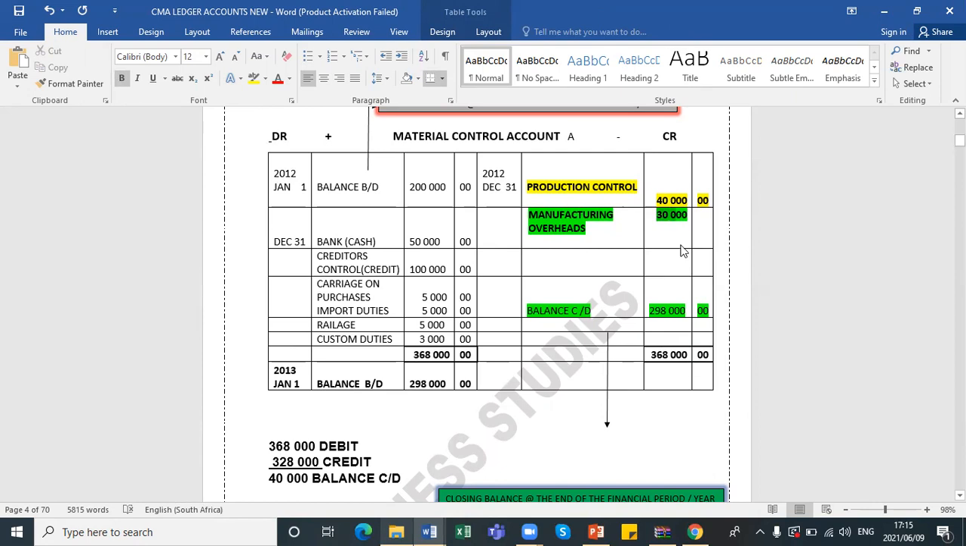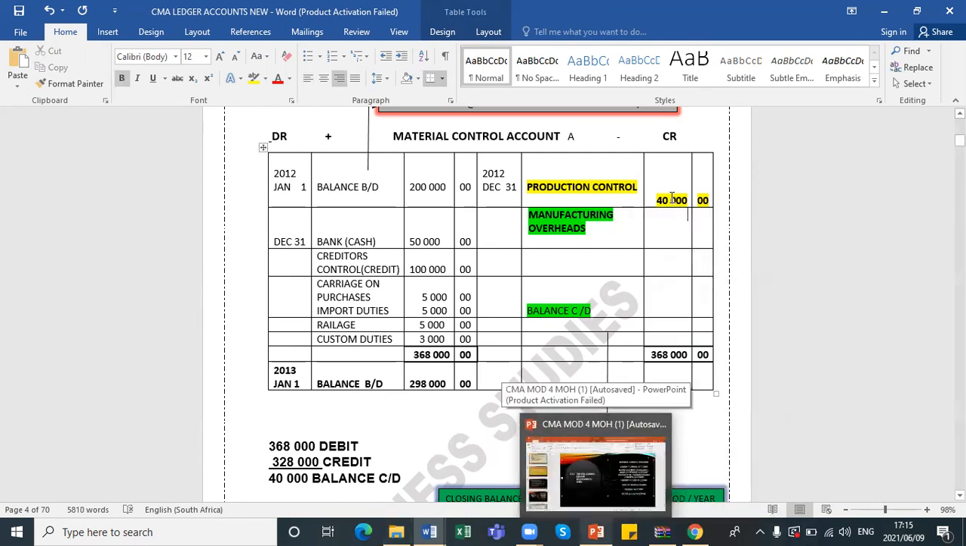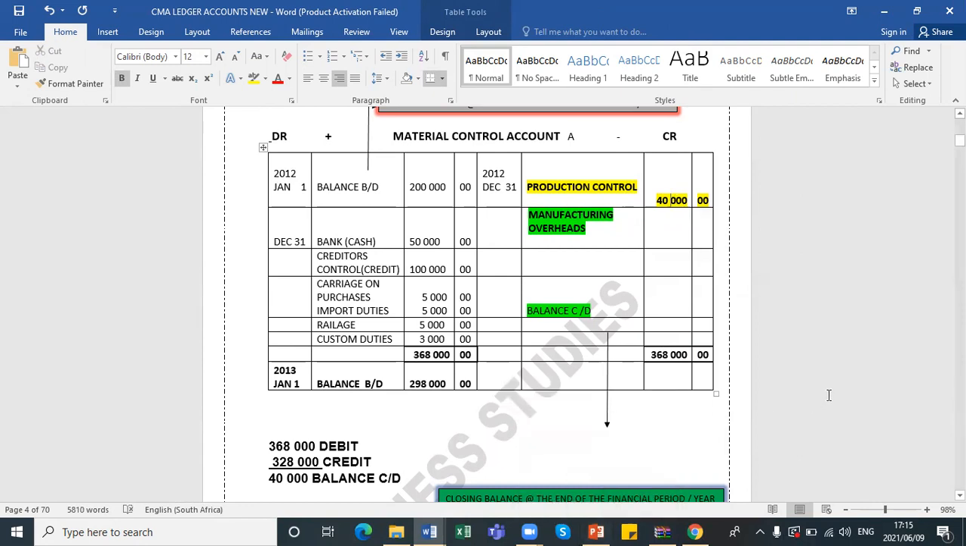But now what happens in this scenario? They give you one amount, two is missing. That means MOH will be nil because you can never work out more than one amount. So my debit side is 368, my credit side will be 40, and my balance carried down will be 328.